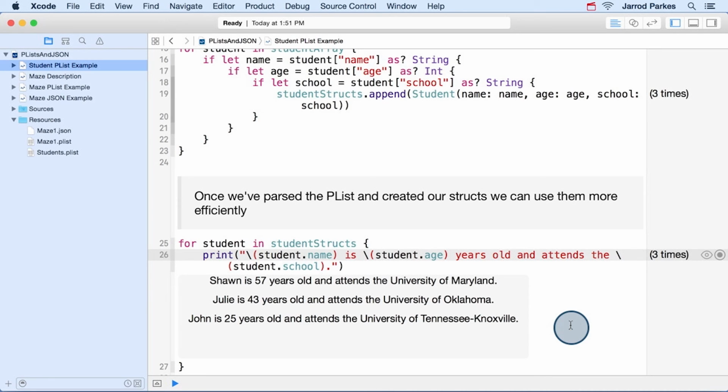each student. Now this printing is pretty trivial, but imagine if this student data was loaded from the plist file into the student structs and then we displayed it in some slick looking user interface. Well, that would be pretty sweet, and you'll start building towards doing things like this as you start building apps from scratch.